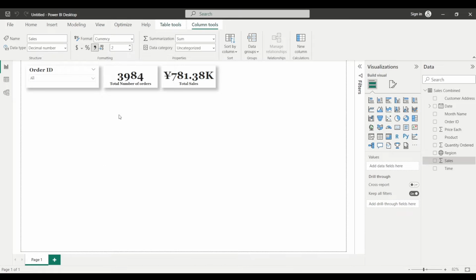So I'll simply click here on this option, right? So in this manner you can change the currency if you wish to. If you don't want to change the currency, you can simply select general from format section, right? So that was one of the things that we had to discuss in the previous session.